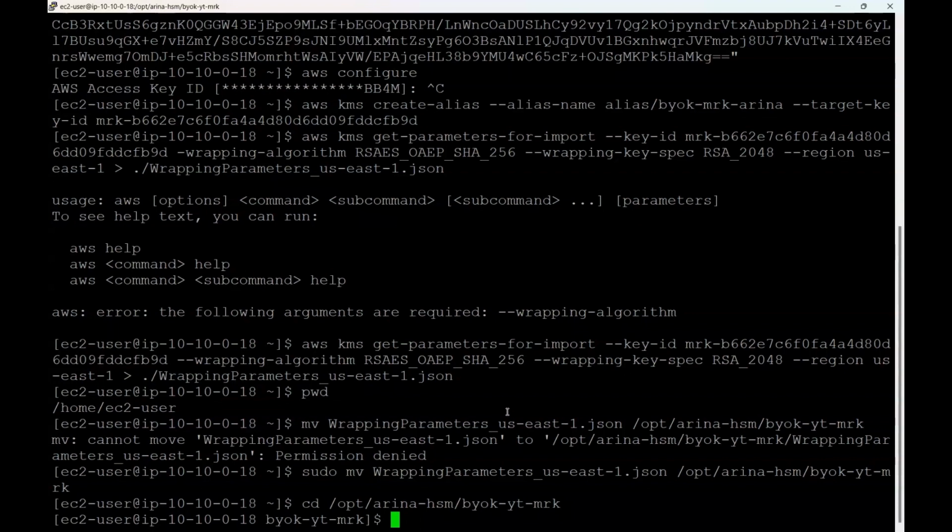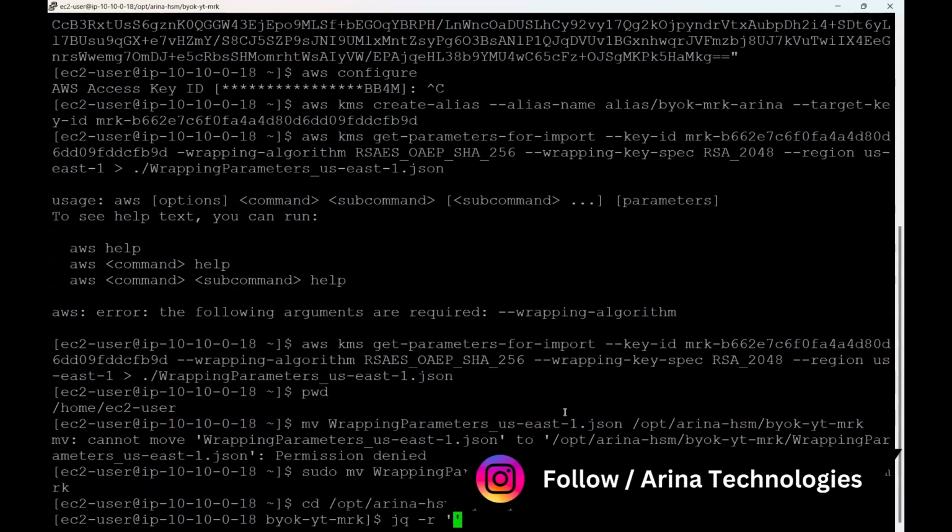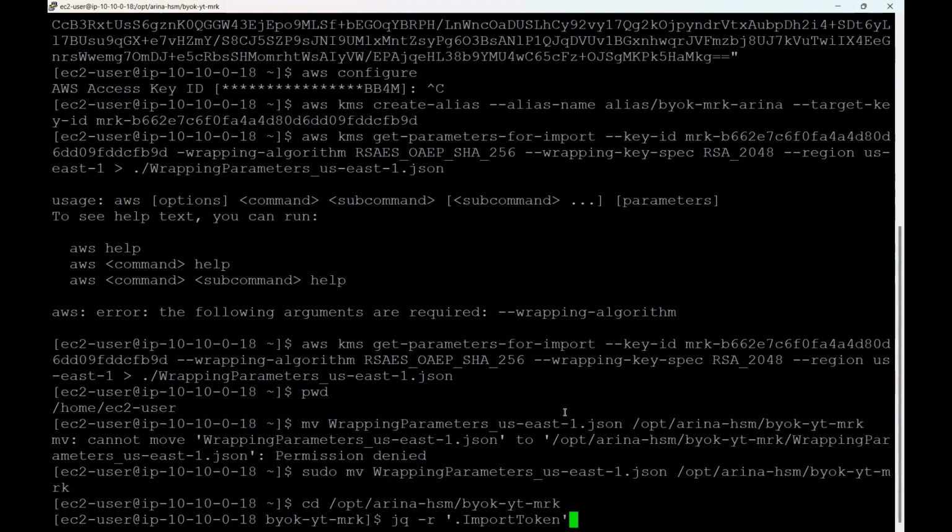Now what I need to do is extract the import token value. We had done this step as part of the second video, so please check it out. I won't go through each level here, but this is what we will have to do. We will have to get the import token as part of the wrapping parameter output.